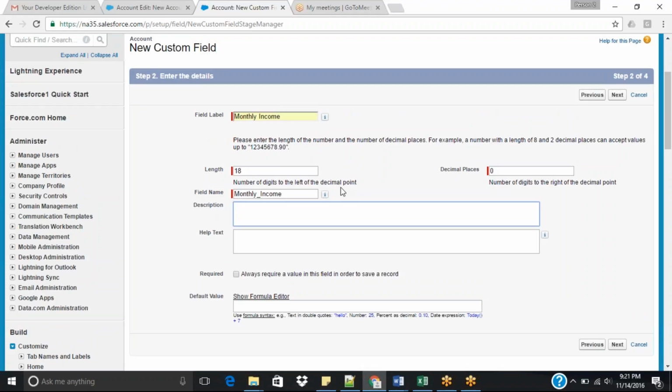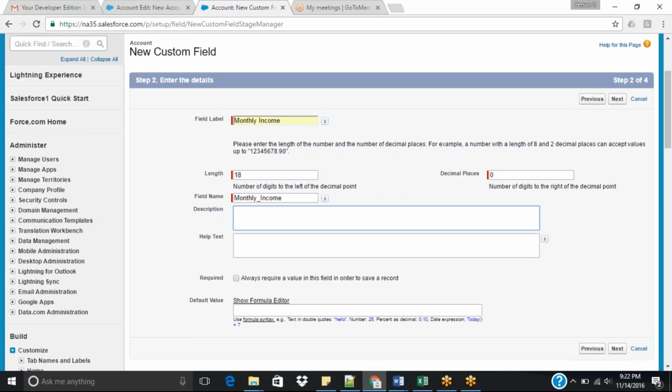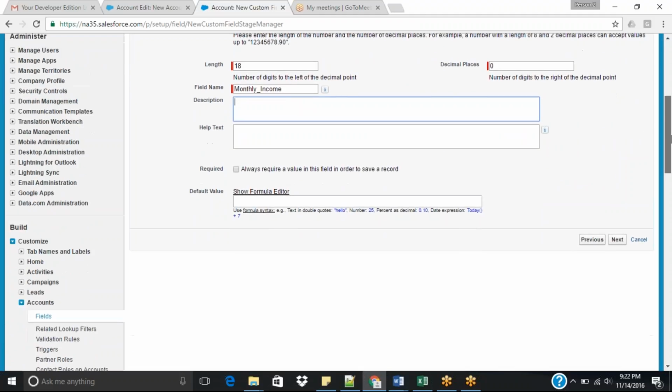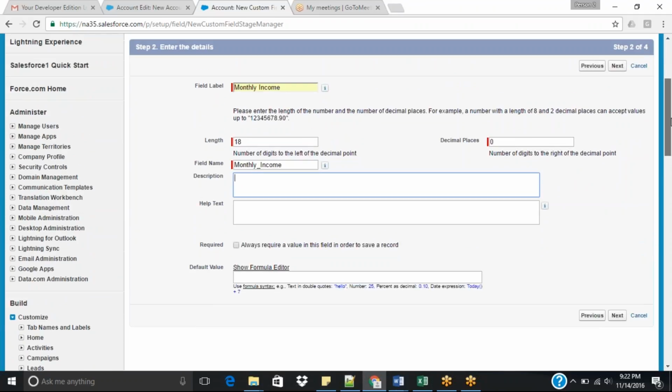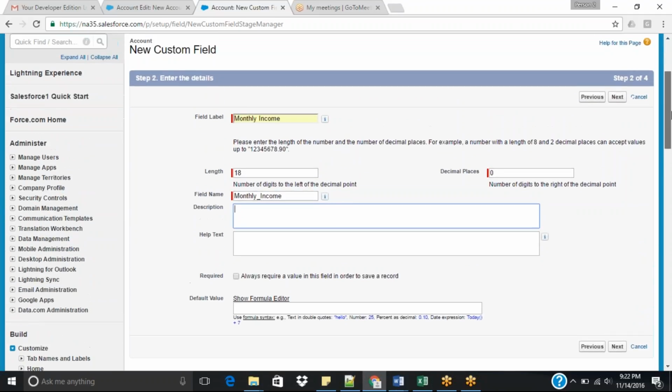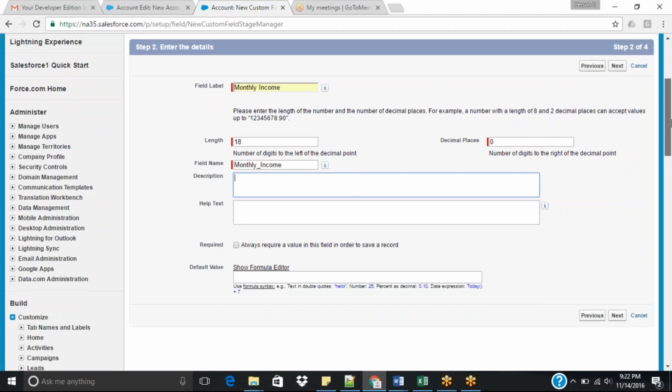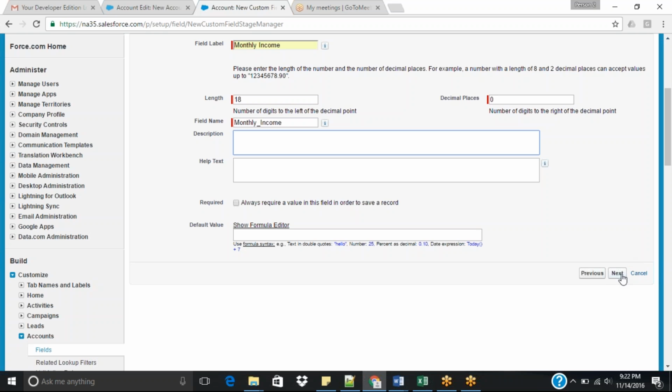And the naming convention should always be very user friendly. On seeing the name itself, everyone who is working on this tool should be able to understand for what we have created that field. So monthly income field, it gives a clear idea to everyone. So it is something like the income of the customer. Okay, so we should not give names which we cannot understand. Okay, so we should follow the naming conventions, right? So go next.